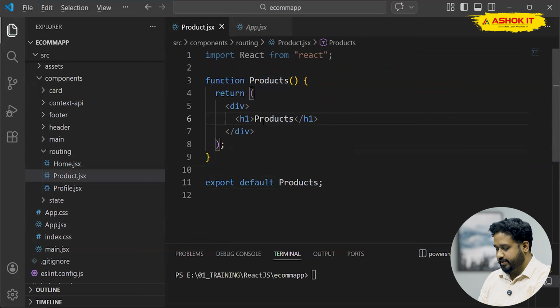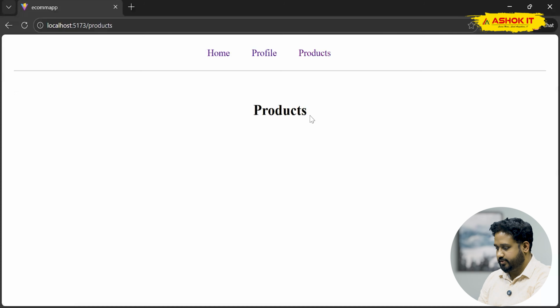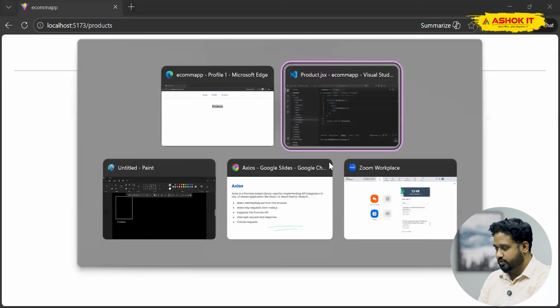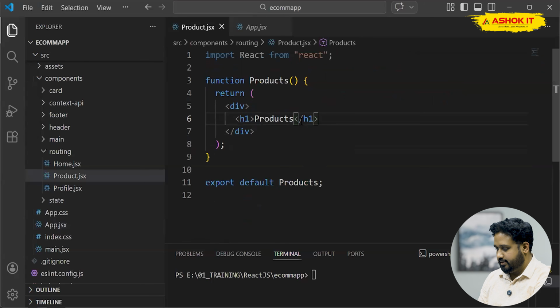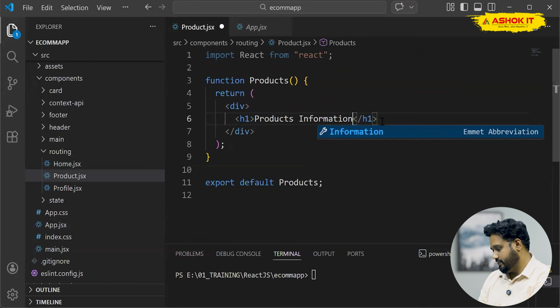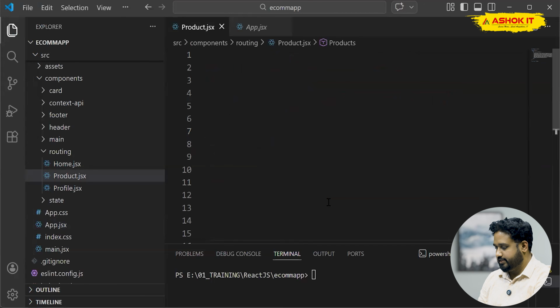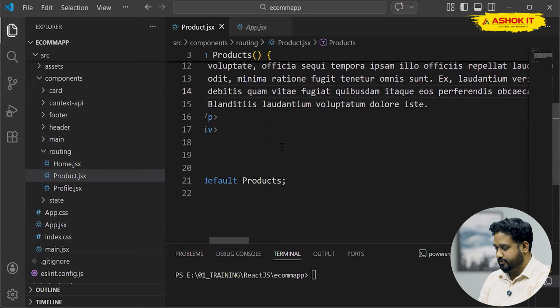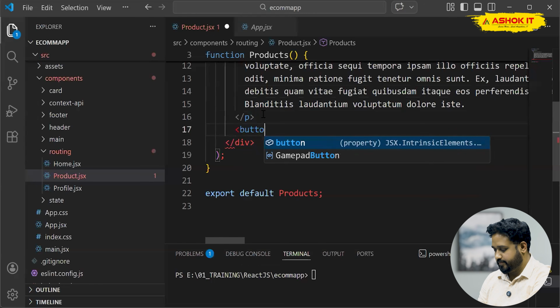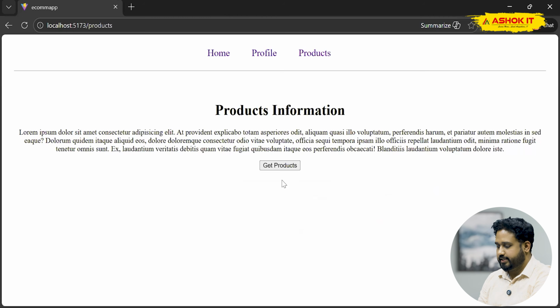Now if I save and go back to my browser and check, so here if I click on products, I got this products. Now what we want in this products, we want one button. So for that, let me add products information as a title, add some paragraph, some lorem ipsum, and let's create one simple button called get products. Now save it, go back to the browser, you will see that you got like this.